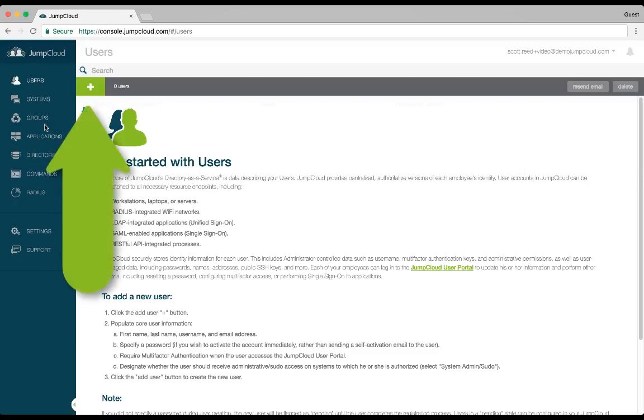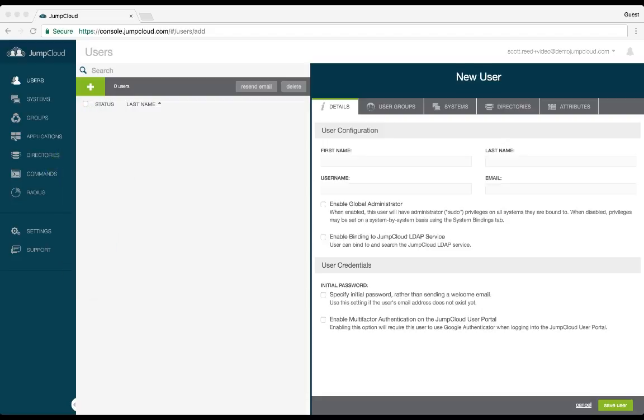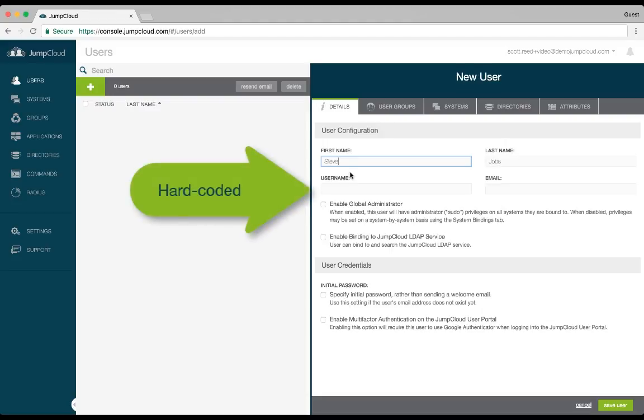To manually add your first user, click the green plus on the Users tab. In the User Configuration screen, you'll find the attributes that define a user within JumpCloud. The first name and last name are exactly this, the first name and last name of your end user. If a first name is mistyped, or if a user goes by Steve instead of Steven, this can always be updated after the fact. On the other hand, the username field is hard-coded when a new user is saved. This field is set in stone and once configured cannot be changed.